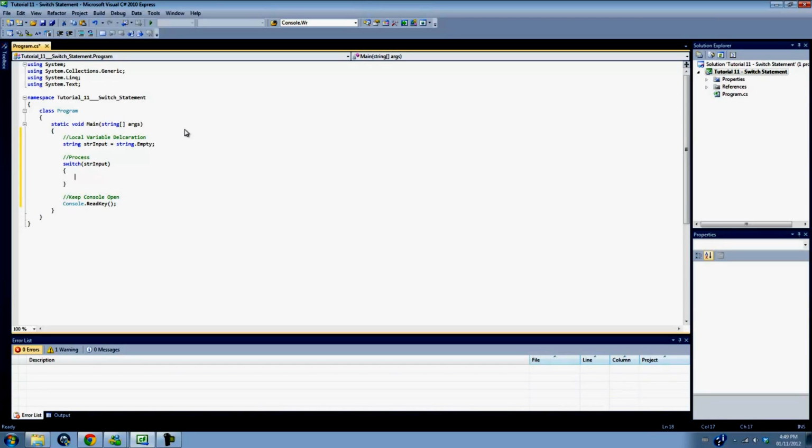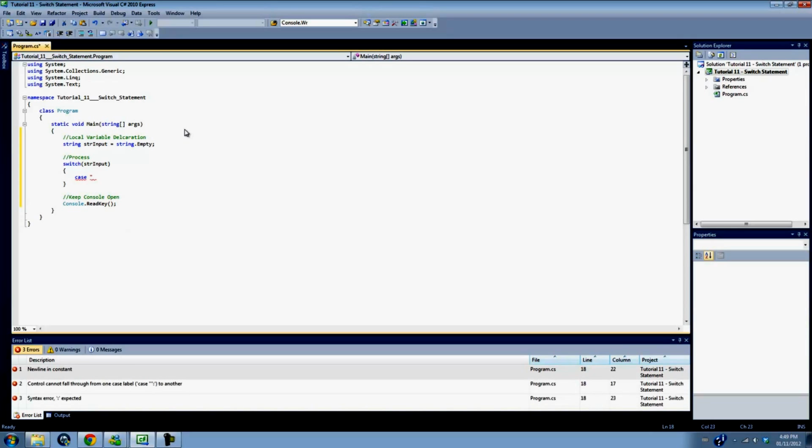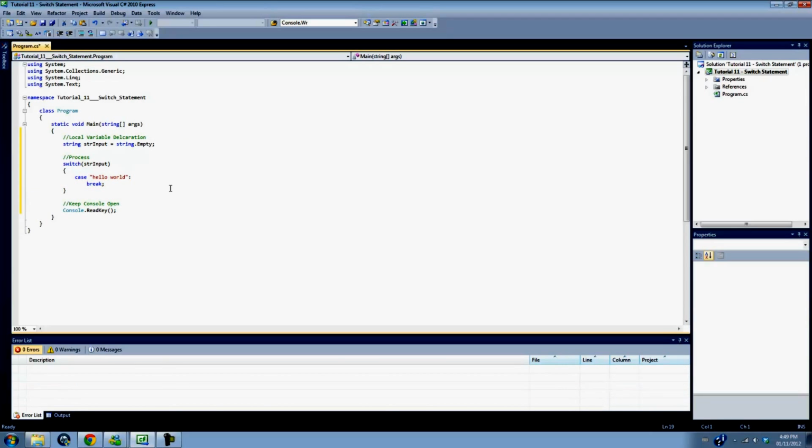So now, with our str input, we have what's called a case. In this case, we're checking to see if str input is equal to hello world, we're going to execute a block of code. Now this block of code goes from the colon to either the next case or to the break. Break means to exit out of the switch or exit out of the block of code. So if the user enters hello world, we're going to console.writeLine hello back.